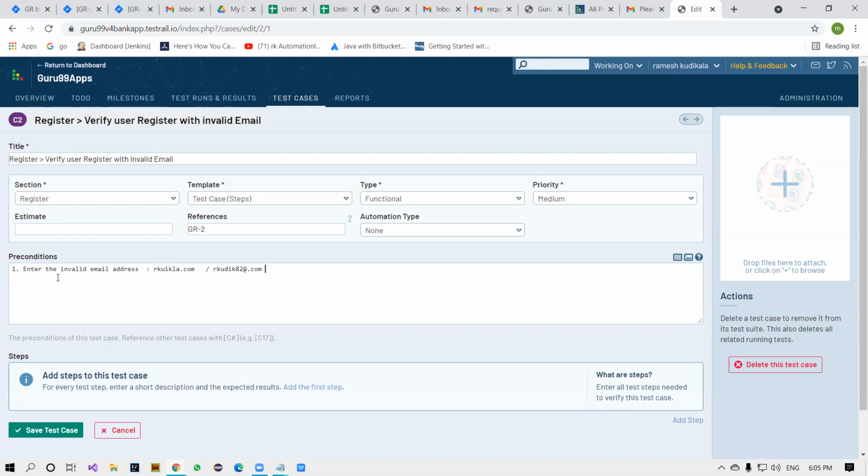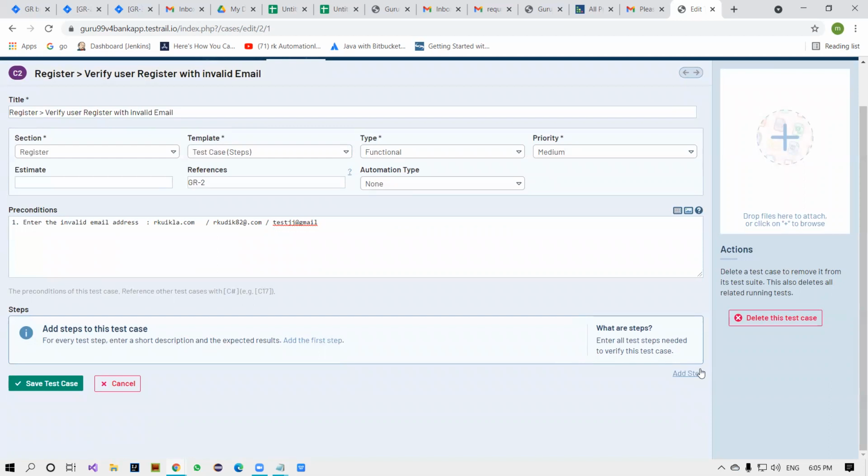You can also go with another format, some testing. You can go like this, different formats. Now I'm going to create the steps here.